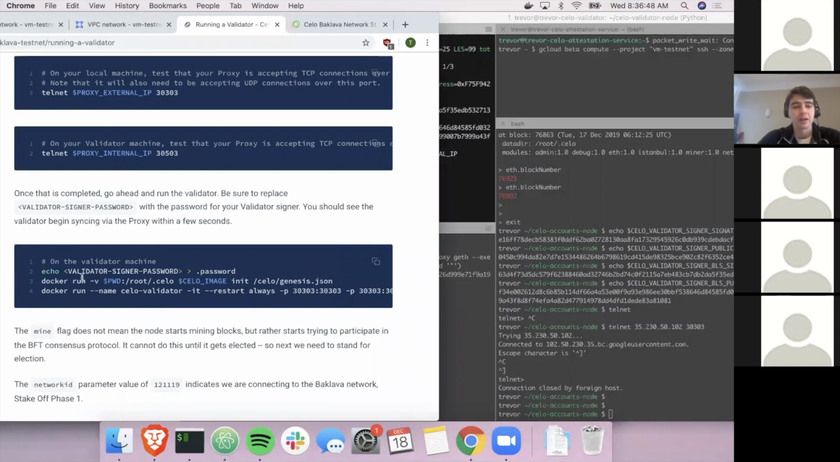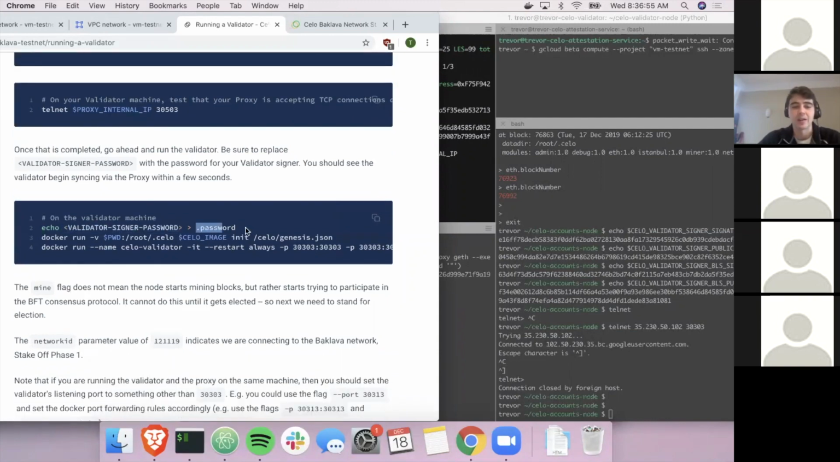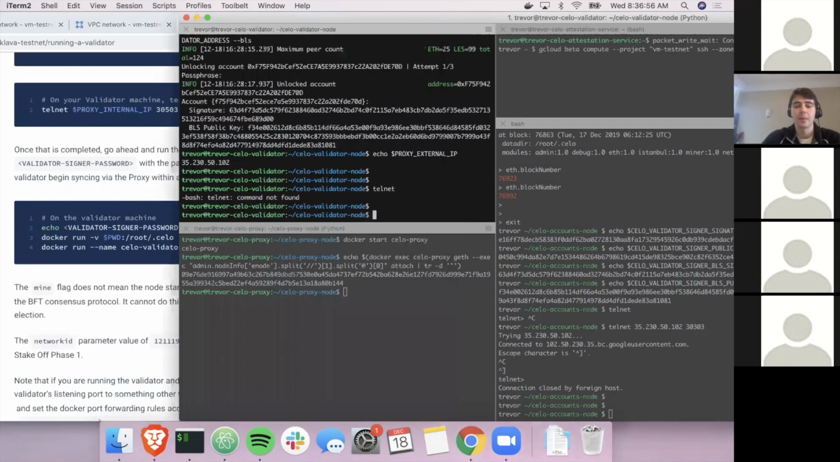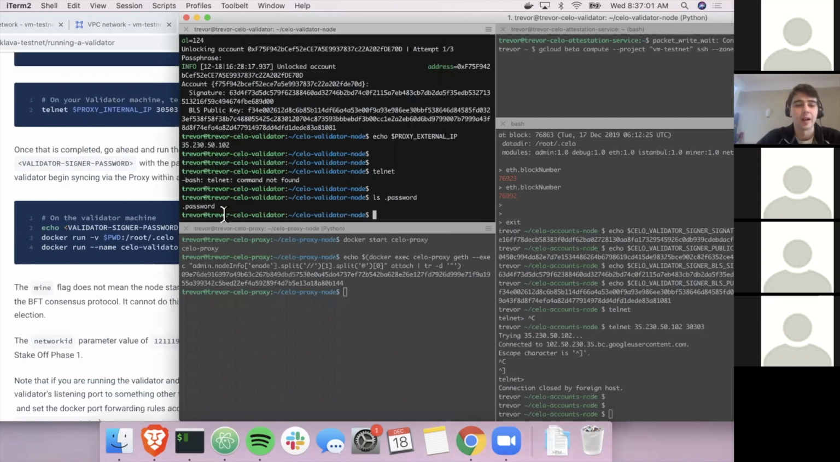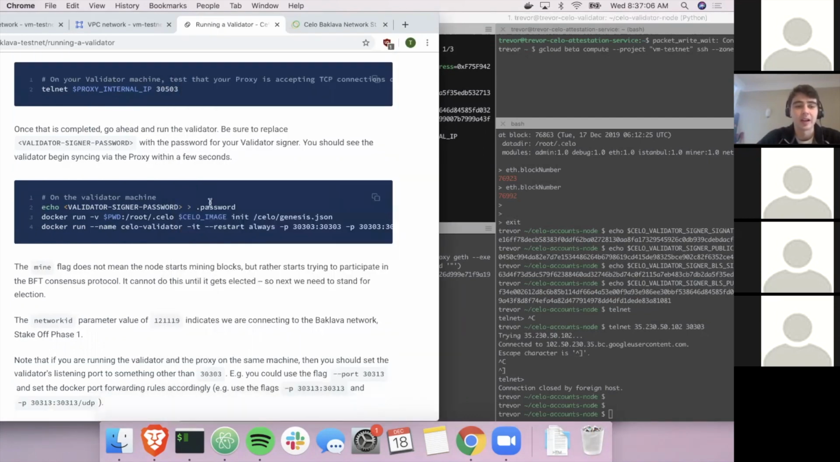So back on the validator, hopefully by this point, you remember your validator signer password. We need to put this inside a file. I have that file, and in there is where I have my password. And then we're, again, going through the same steps where we're deploying the actual node of the validator. So we need to init with the Genesis. We don't need to worry about static nodes or anything like that because we don't want the validator to connect with any nodes apart from the proxy.